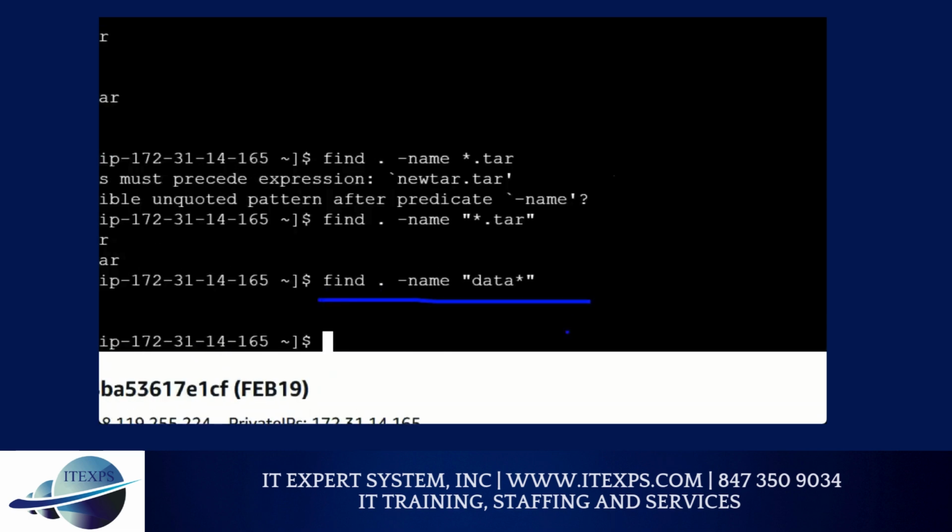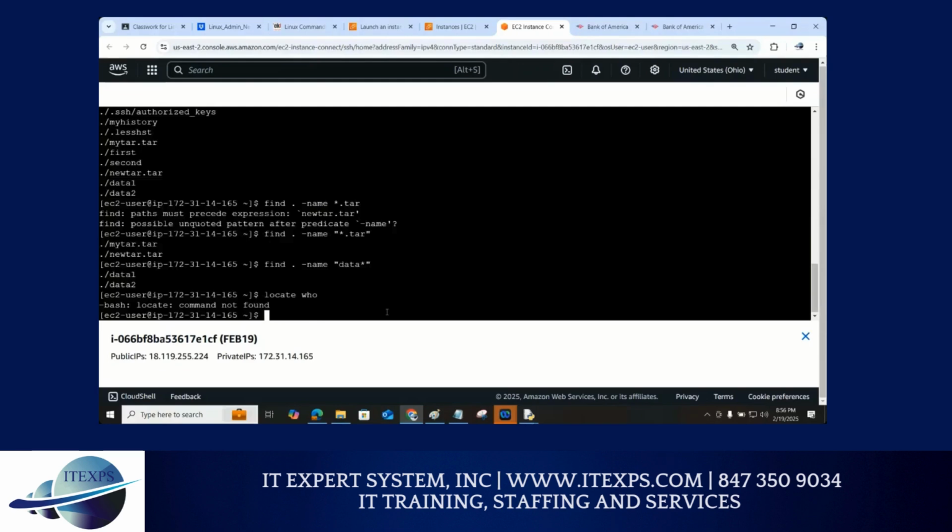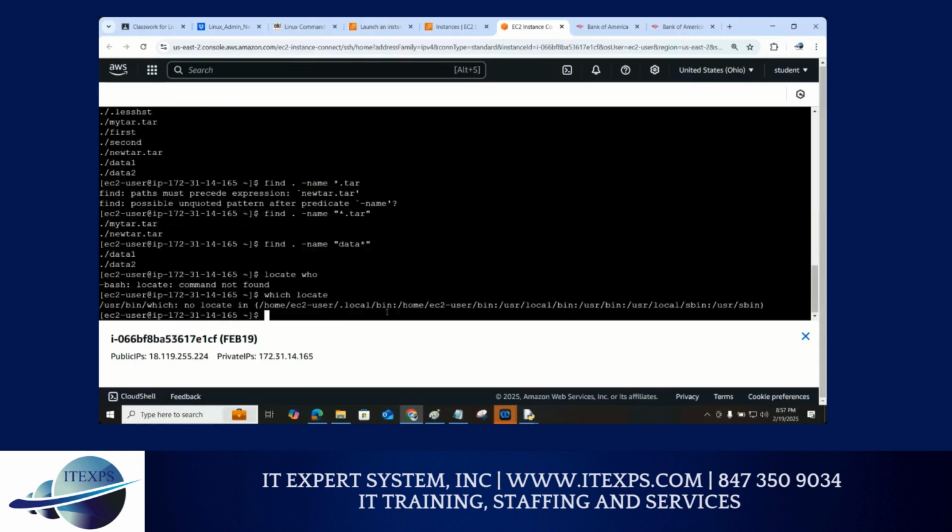Good. Now there is a command called locate. I want you to understand, find command is your best friend, but sometimes you want to locate something. Locate means where exactly it is. For example, I'll say locate, let's say who, and I press enter. Not found. Let's say locate again. So they don't have the locate command here. Normally locate is another command which helps you locate where the file is.